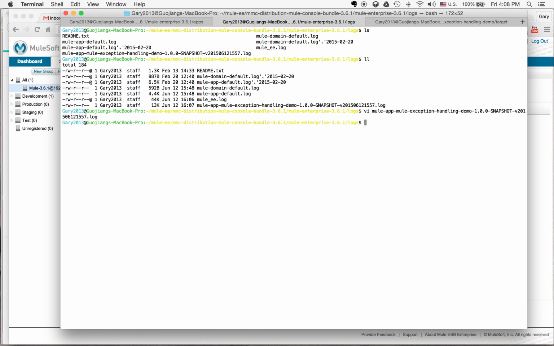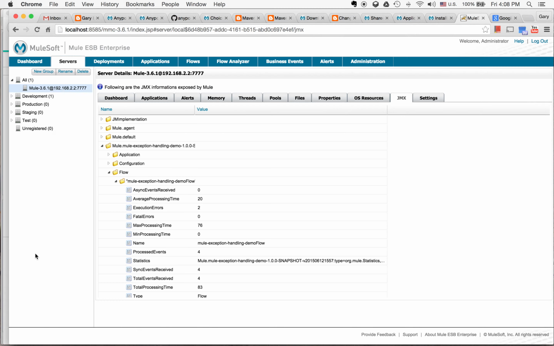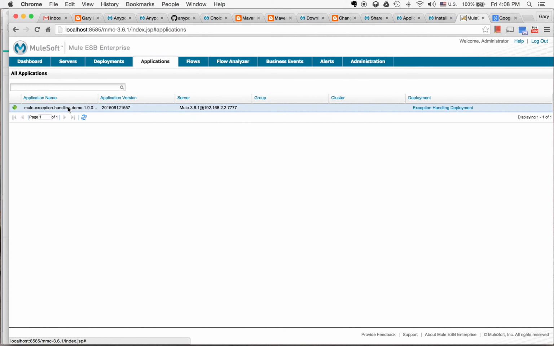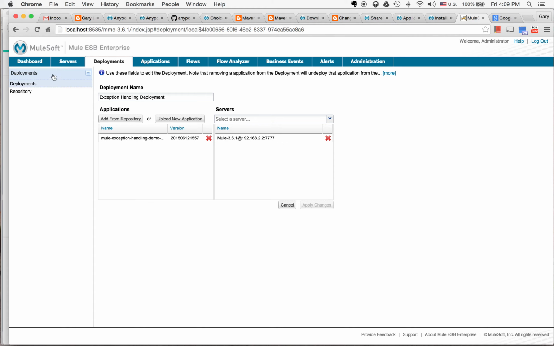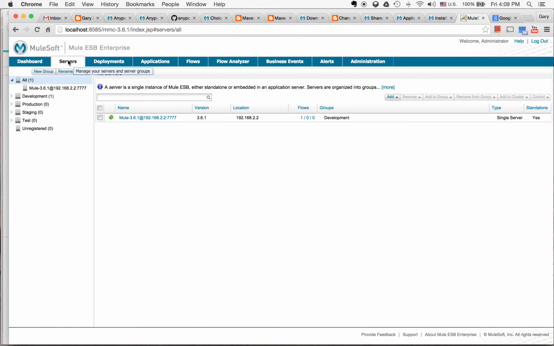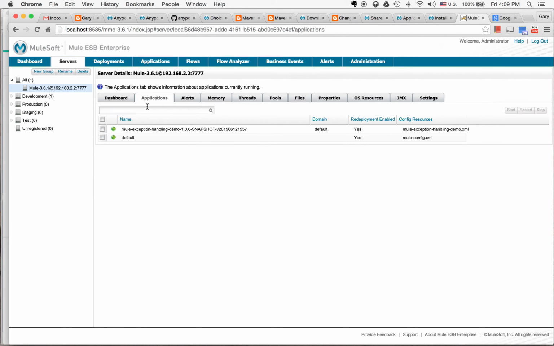If you found something wrong, you can take a look at the log. You can also look at JMX. It has the analyzer, the flow analyzer, applications, server, flow, deployment, dashboard. There's a lot of things you can do. I think this is very useful for people doing development, when you wonder about redeploy enabled, which domain. I'll try to cover another one, create domain project, to share the resources.